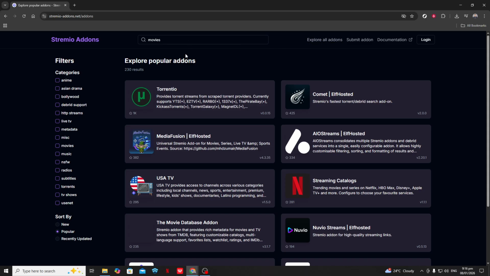At the top of the add-ons page, you'll usually have a search bar and some filters. Use the filters to narrow down what you're looking for. For example, you can choose whether you want add-ons for movies, TV shows, live TV, or other types of content. This helps you avoid installing things you don't need and keeps your Stremio setup clean and easy to manage.